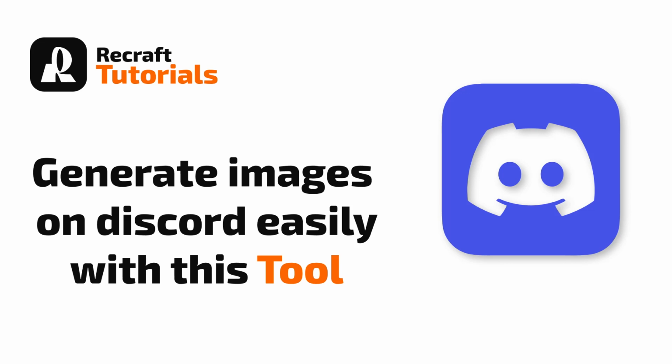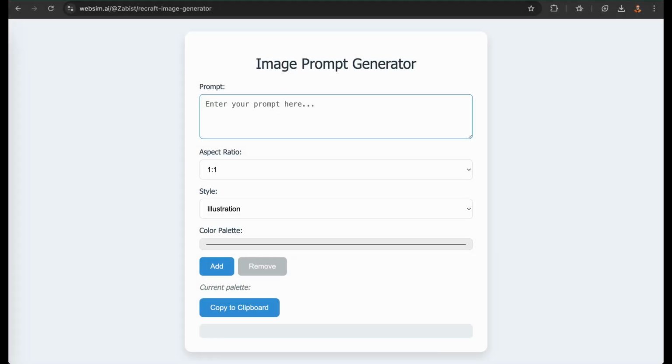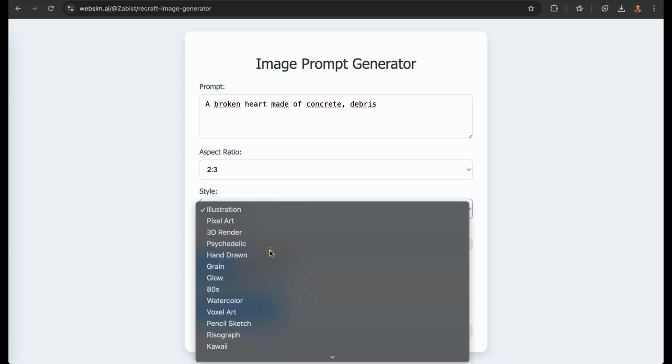In this video, you'll learn how to use a tool that simplifies creating prompts for generating images in the Recraft Discord server. This tool eliminates the need to manually type all the settings, allowing for a more efficient workflow. To use the tool, simply type your prompt, select your desired image ratio, and choose your image style.